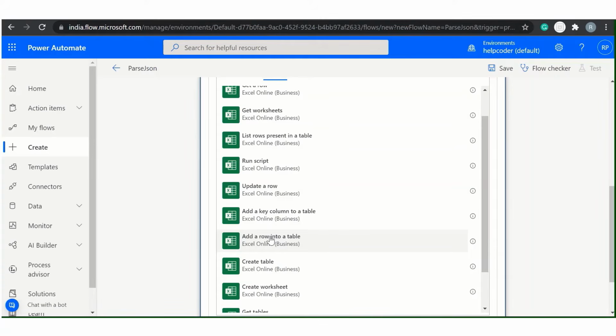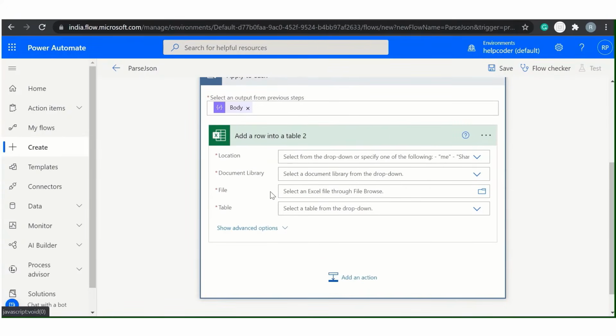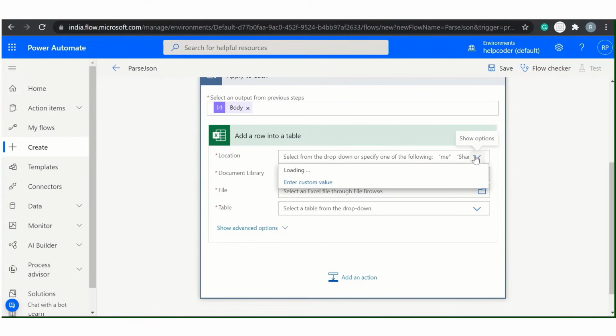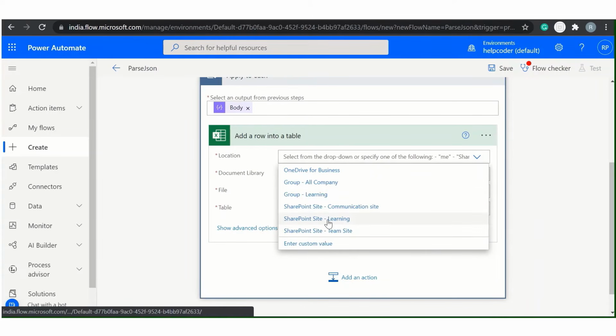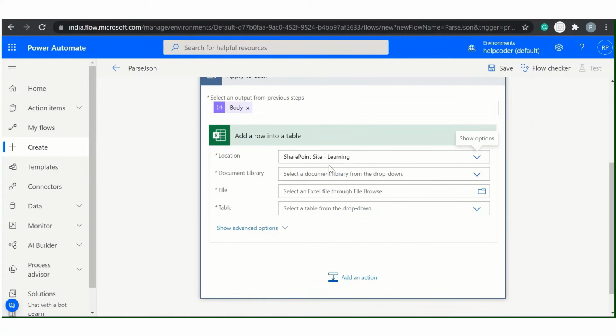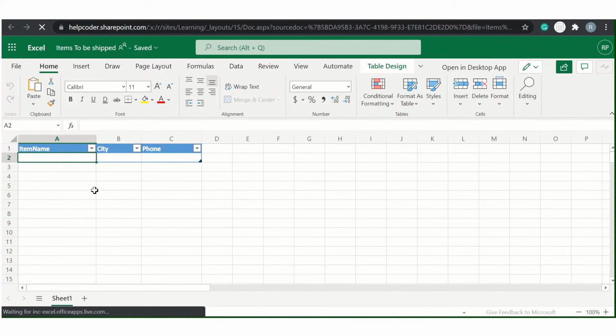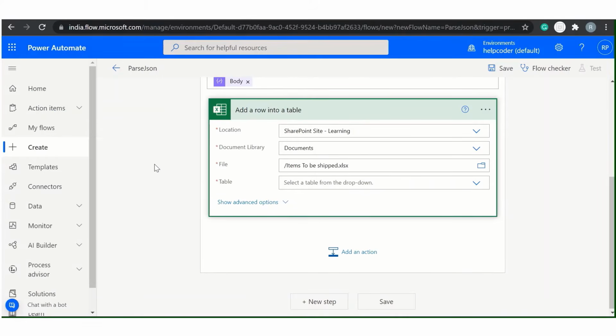Select add a row into a table. Okay, next we need to select the location of our file. It is there in the SharePoint document library, and the site name is learning. What is the document library name? It's documents. What is your file name? As you can see, this is the file, item to be shipped. Currently it is empty, and we are going to populate this from the parsed JSON object. So let's move back to our flow.